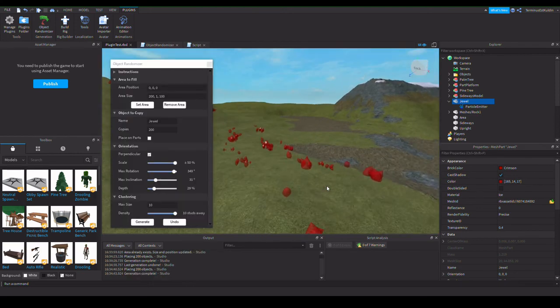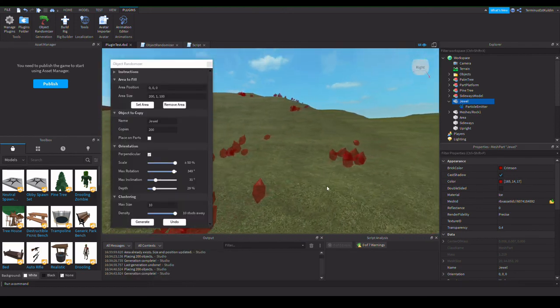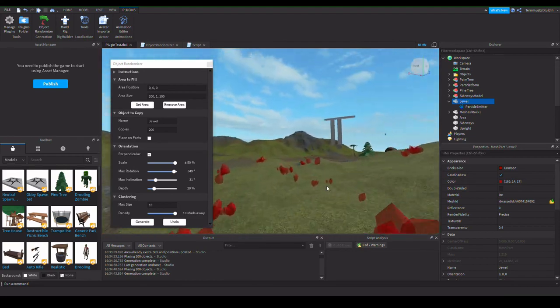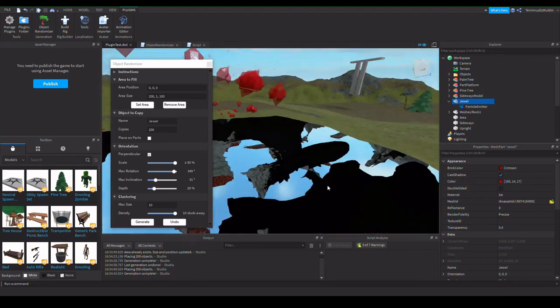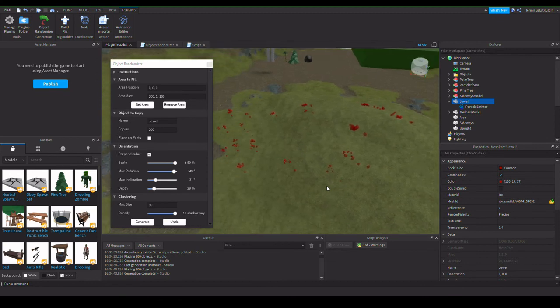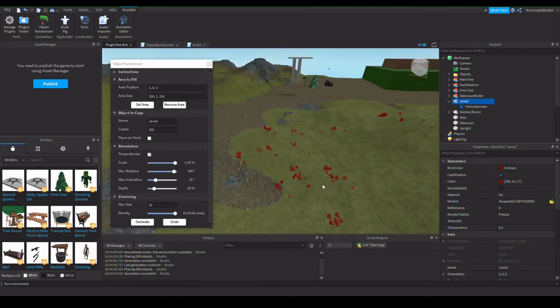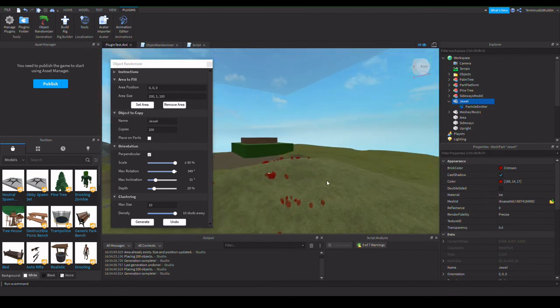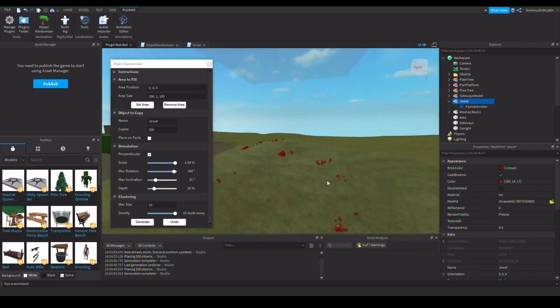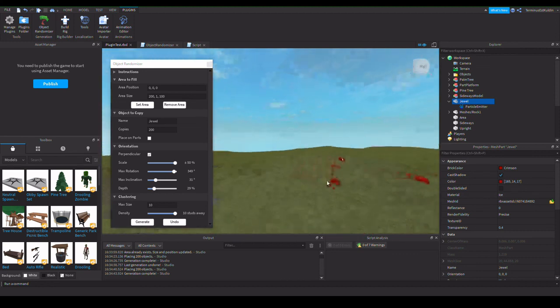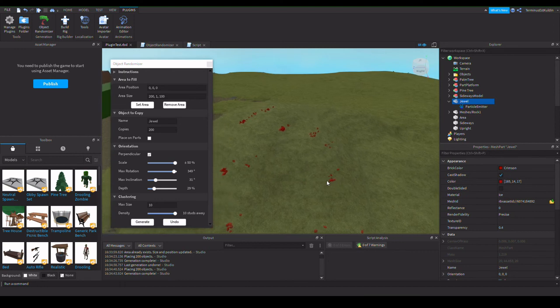But the main idea here is to play around. Try different things, use different models, see what works for you. If you have any bug reports or any other problems with the script or the plugin, please let me know, and I will try to fix those as they come up.